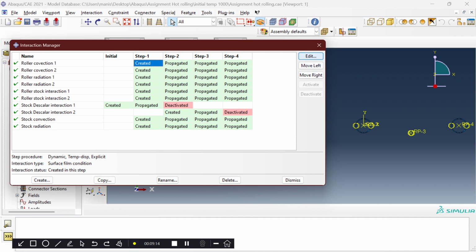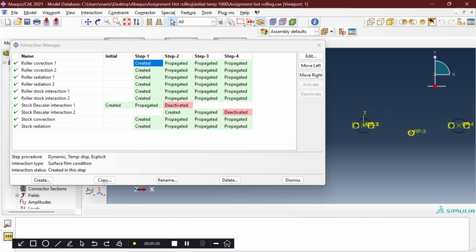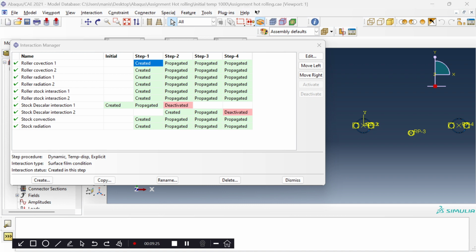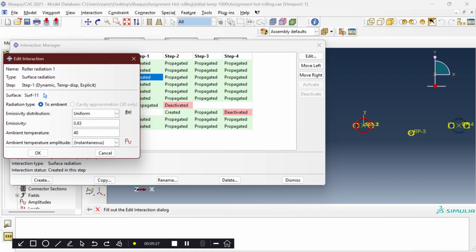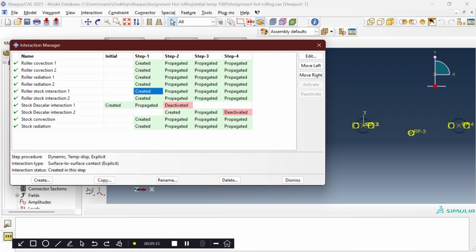Like roller convection, we had taken the film coefficient 0.085 and sink temperature is 40. Similarly for roller 2 also we had taken the same values. Now for radiation we had taken emissivity 0.83 and ambient temperature as 40. Similarly for roller 2. Now coming to roller stock interaction.